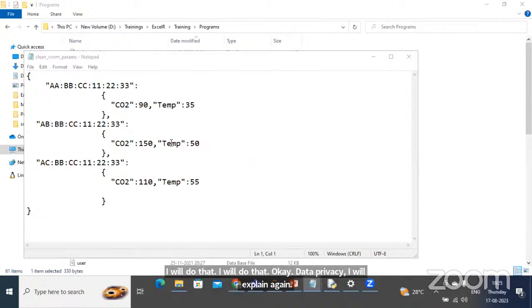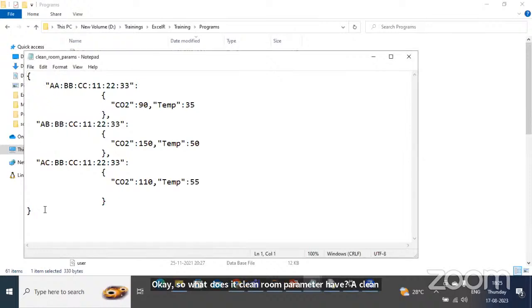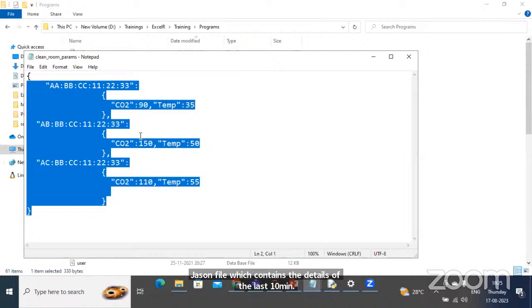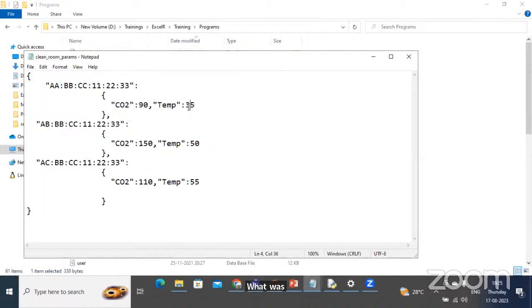Okay, so what does a clean room parameter have? It is basically a JSON structure like this, which has a device MAC ID. What is a clean room? It is an industrial room wherein the environment parameters have to be kept within certain limits. What environment parameters? Carbon dioxide in ppm and temperature in Celsius. So here's a JSON file which contains the details of the last 10 minutes: what was the average CO2 and temperature in a clean room?